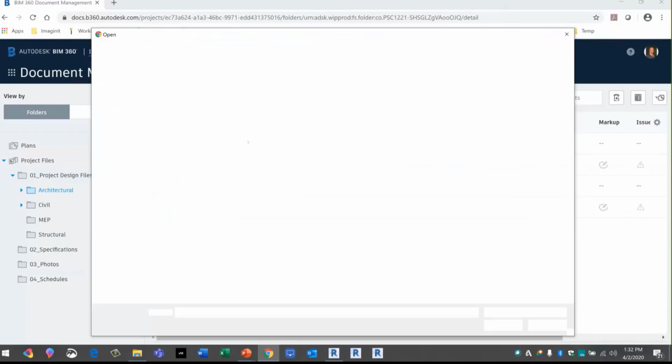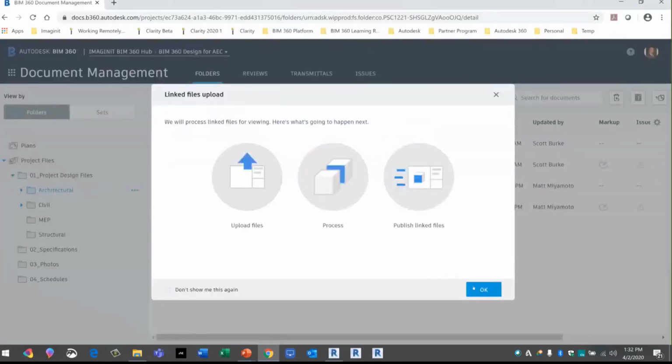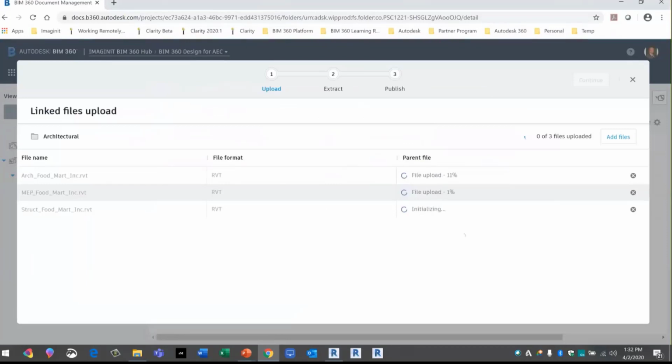So right here, here are some files I want to bring in. So the architect is the parent file, but the MEP and structure are linked into it. So I want to hit all three. But because I'm using the linked files upload tool, right now it's actually going through the upload process. So it's uploading the files. And once it's finished uploading each file, I have to stay connected right now because it's uploading the file. So now it's uploading the third one there.